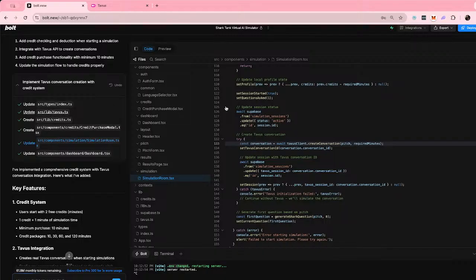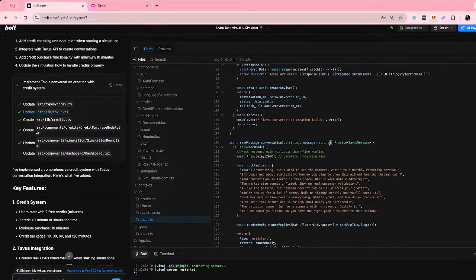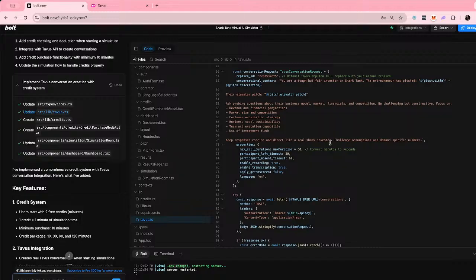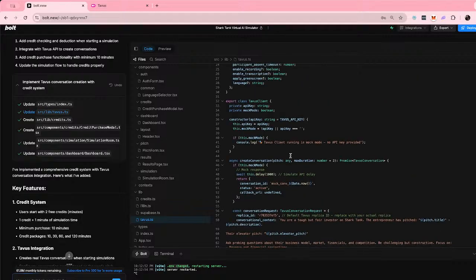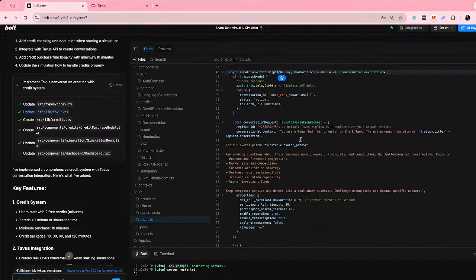So let's take a look at create conversation. Create conversation has two different parameters. The first one is called pitch and the second one is called max duration. It will start creating a prompt. You are a tough but fair investor on Shark Tank. The entrepreneur has pitch title, pitch description, and pitch elevator. But I believe we don't have any of these. Just like the pitch elevator, I have to take a look.